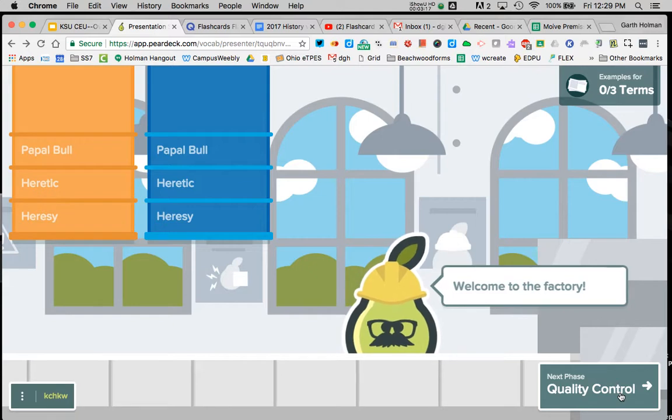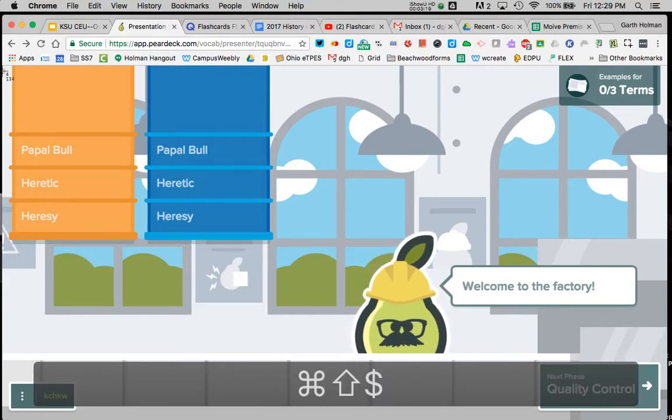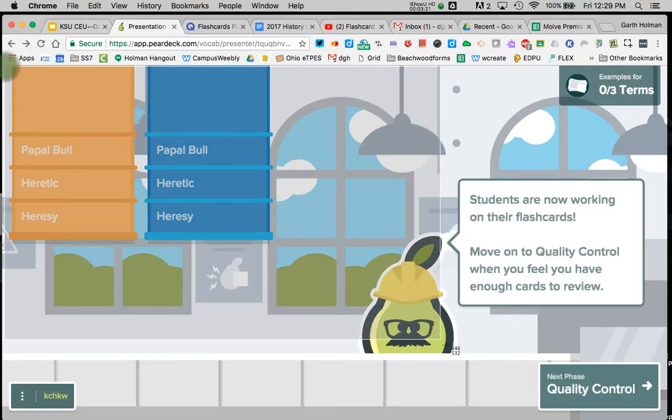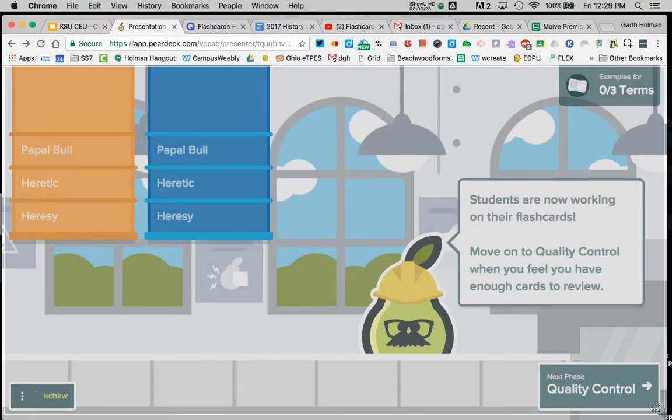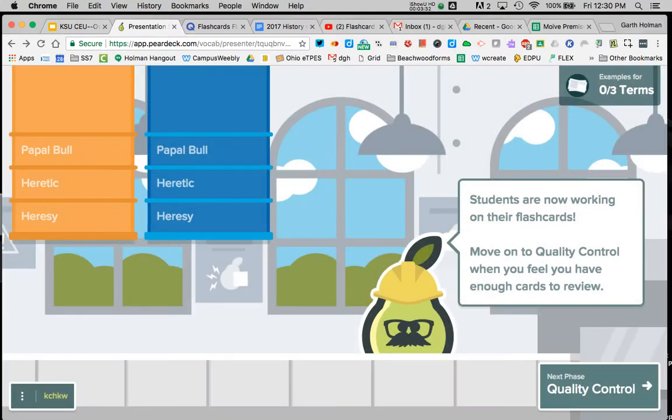And there's where I'm going to take my screenshot. I've got the words I made. You'll have 5, but I'm just making a screenshot showing it. I see the factory conveyor belt moving, and it'll tell me in the upper right-hand corner I've got 0 of 3 terms done. I take my screenshot, and that's what I'm going to post for my credit.